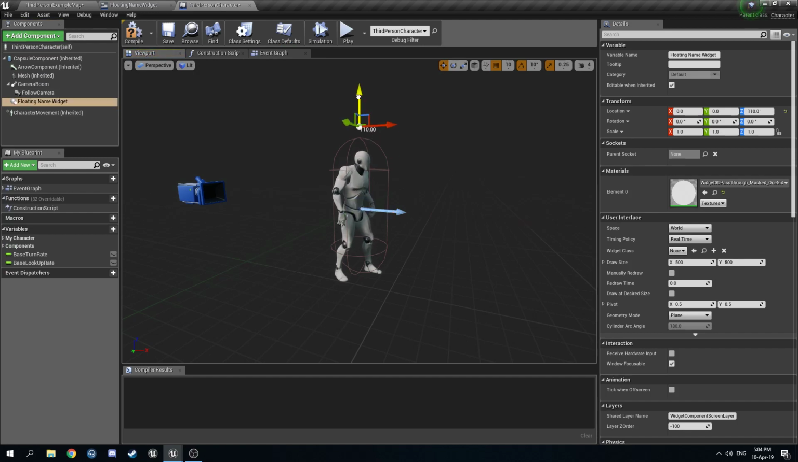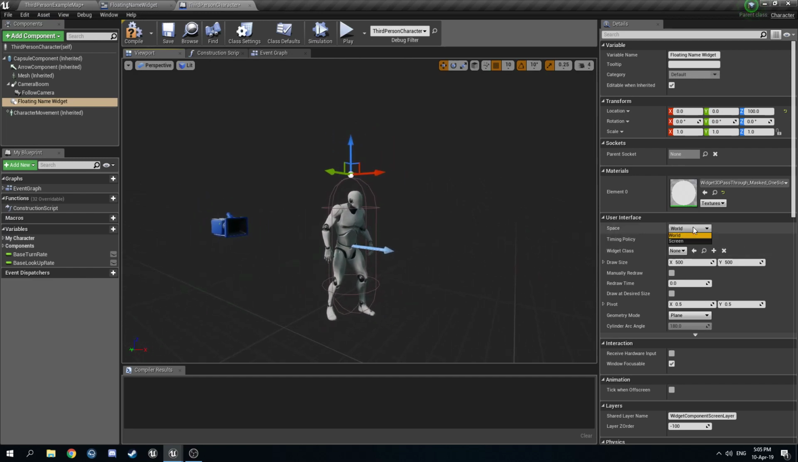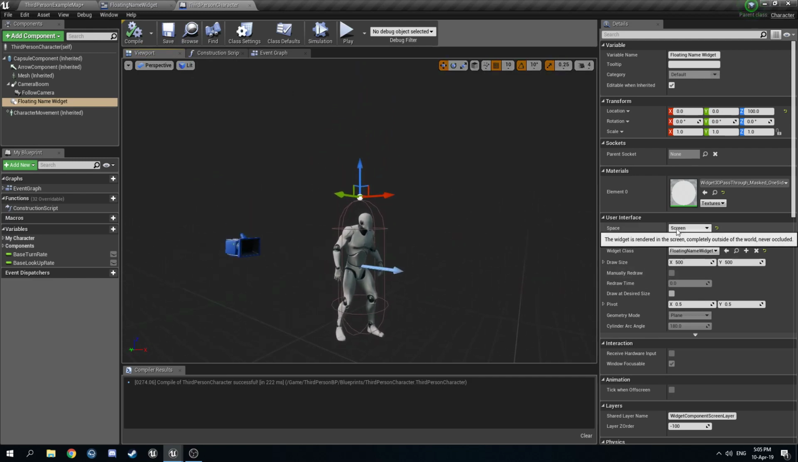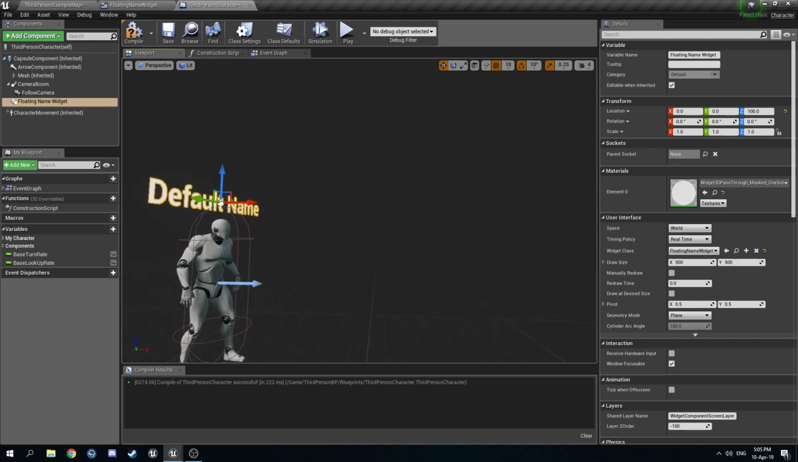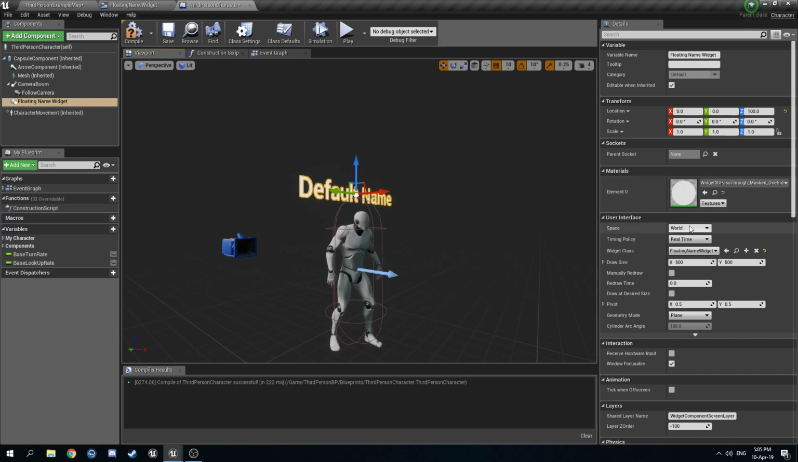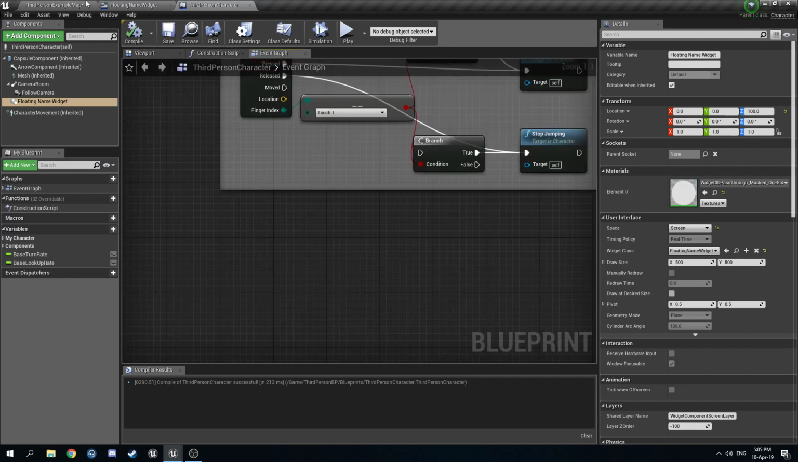Let's position it here. And we need to set space to screen and then widget class to floating name widget. Compile and save. Okay. So what this does is basically if we set space to world, this is gonna spawn our widget in the world, which we do not want that. We only want the widget to spawn on our screen. So it's not gonna exist in the world. Okay, and let's try it out.